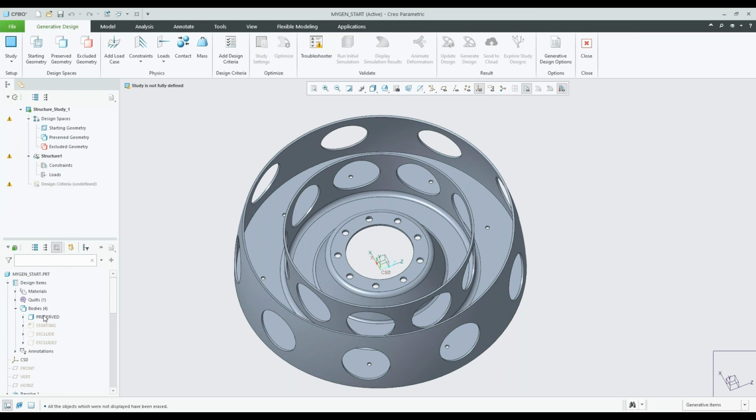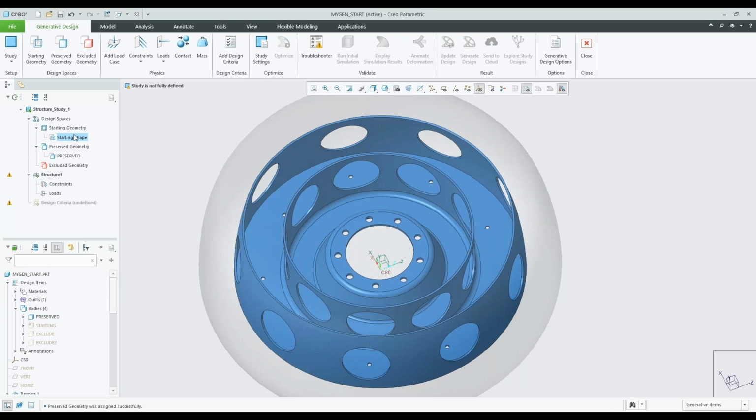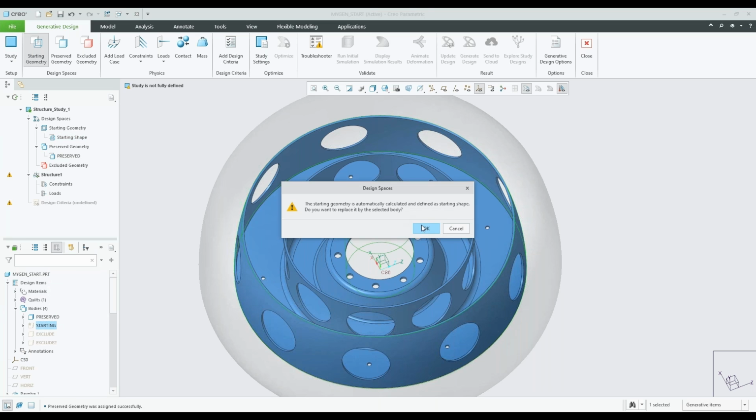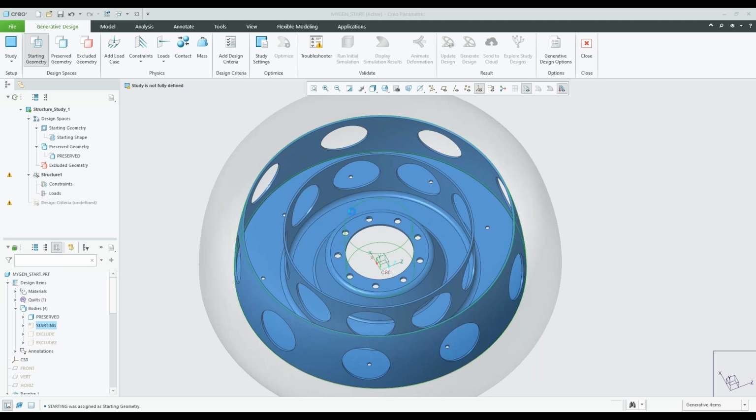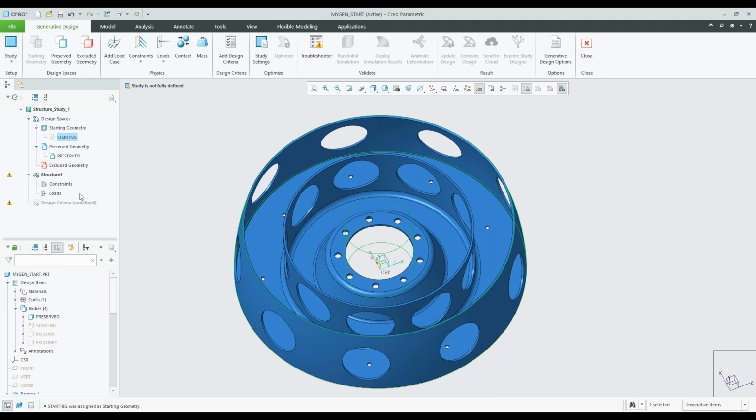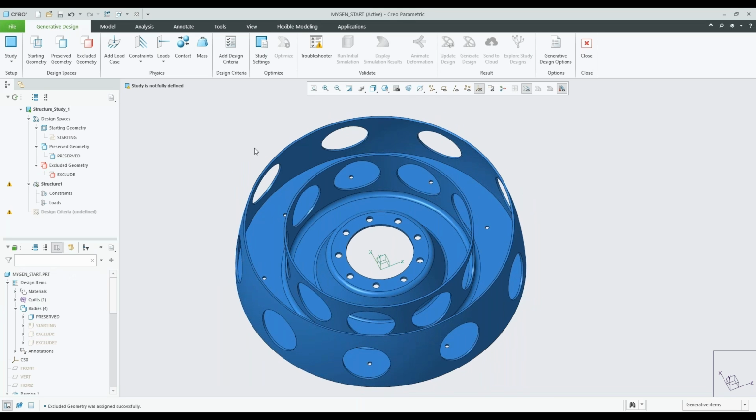In generative design, I'm going to select up here. We can select them over here: our starting geometry, our preserved geometry, or exclude geometry. Or I can go down here and right click, and I can say this is my preserved geometry. I select that as my preserved geometry, and it'll put it in there. I want to select my starting geometry. This will be my starting geometry. It's saying that it's already got my starting geometry there. Then for the exclude geometry, I would like to set those cutouts as my exclude geometry.